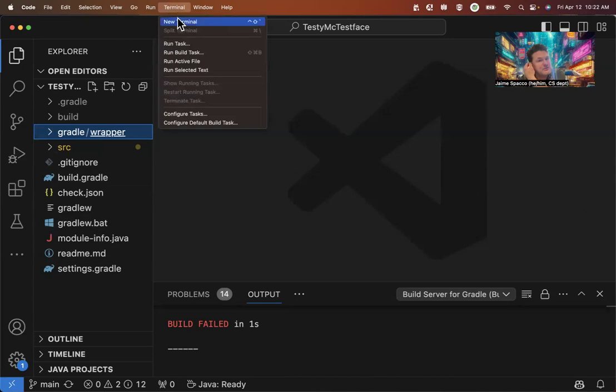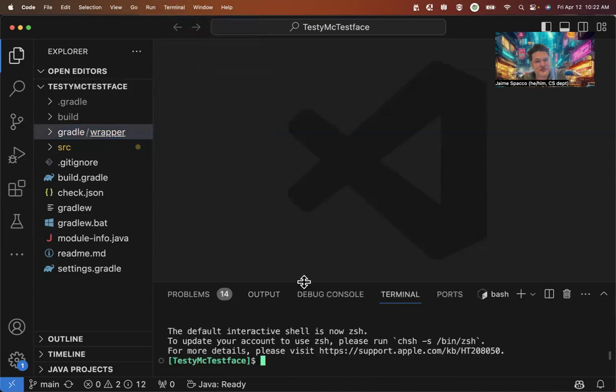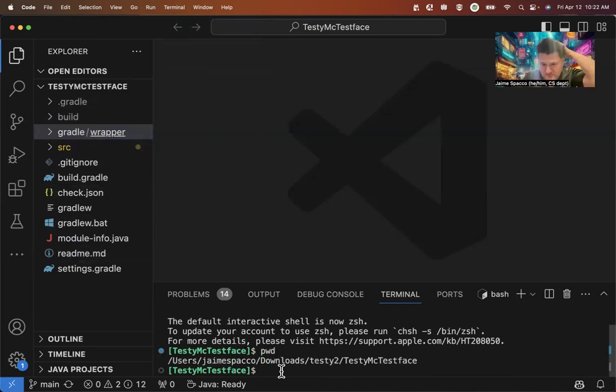We do need a new terminal, so I'm going to go ahead and say, hey, get me a new terminal. Now, because this is the project that's open, it should put you in TestyMcTestface. If not, use cd to get yourself in there. So you can see home directory, downloads, testy2, TestyMcTestface. And all I have to do is ./gradlew. On Windows, it would be gradlew. I think the slash goes this way on Windows.